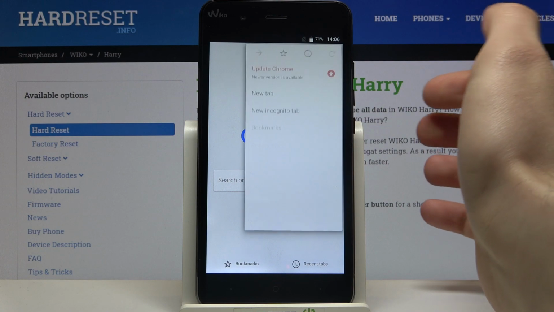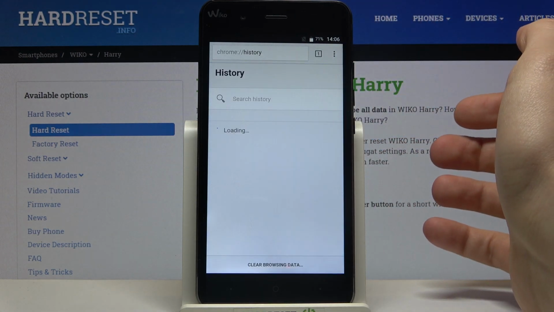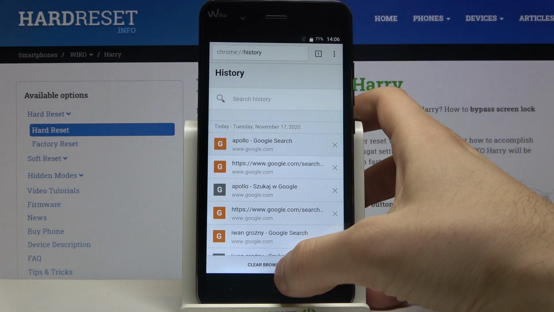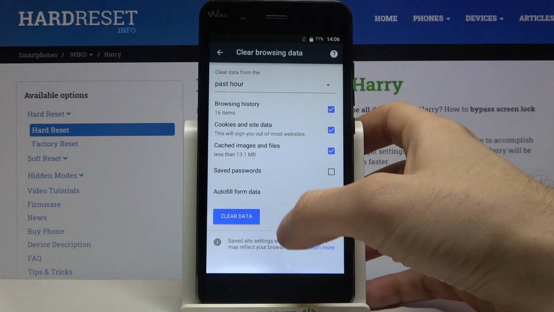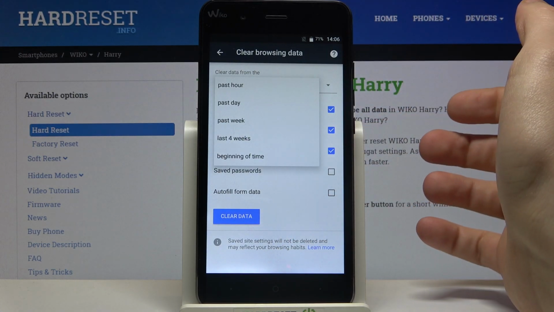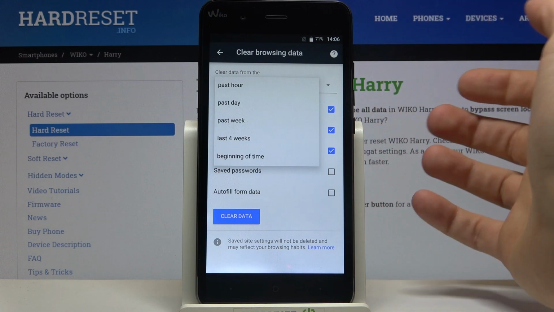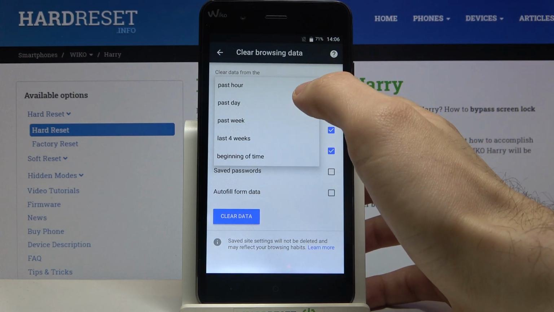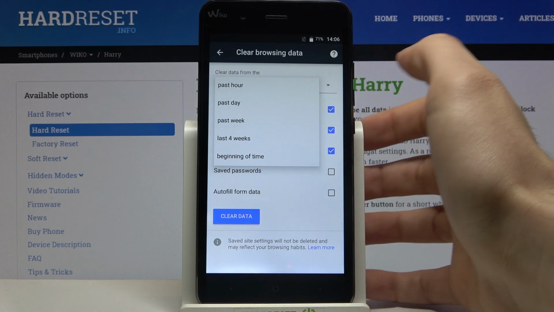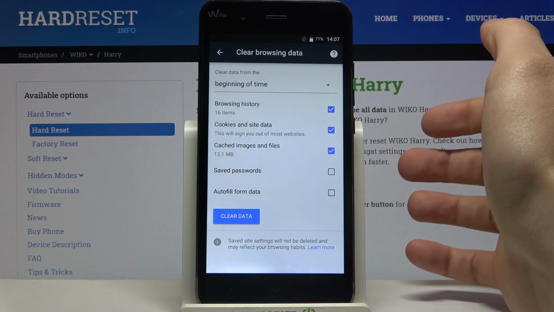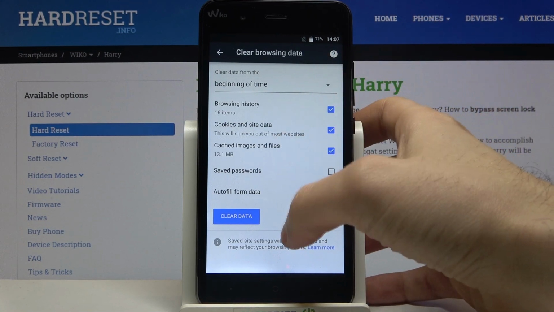Then you have to tap here, go to history, then tap clear browsing data. Firstly, you have to select the time range for which you want to delete your history. It could be last hour, last day, last week, last month, and the beginning of time.